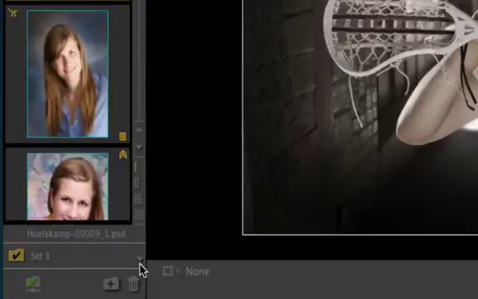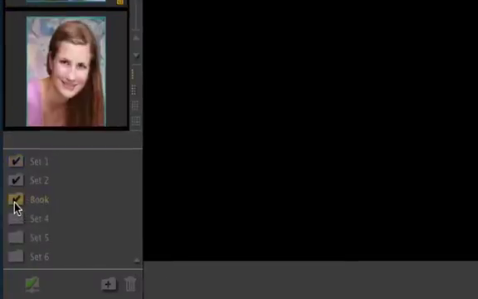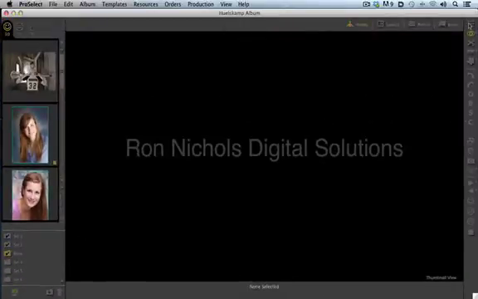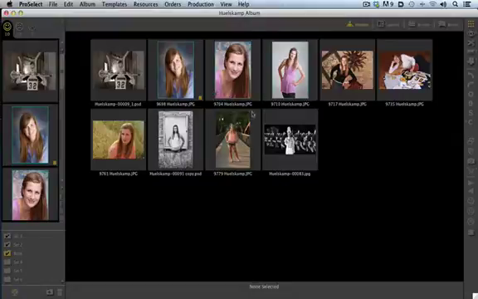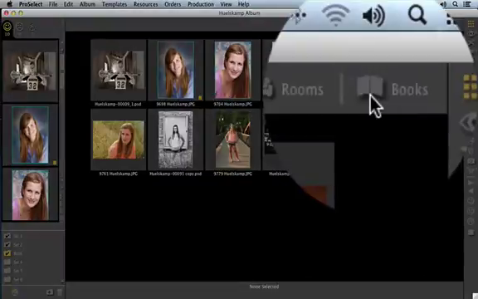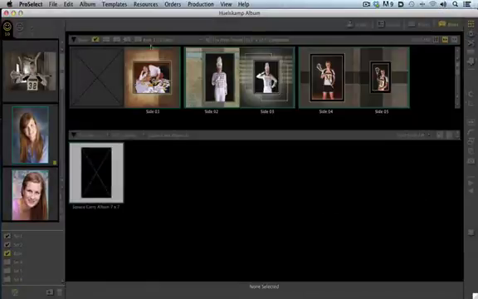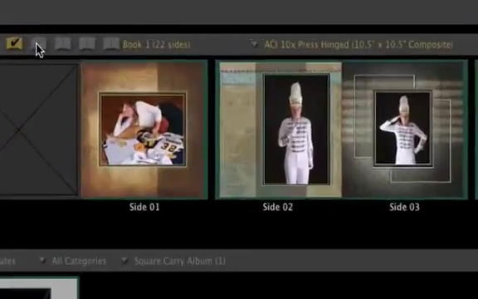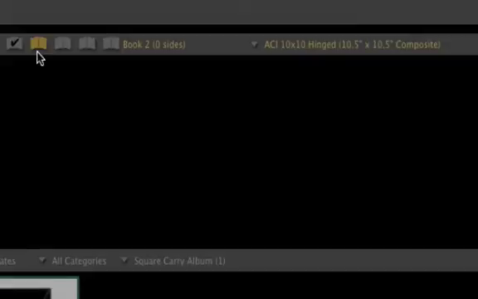What I've done is I've actually created a separate set of images. I've pulled 10 images back into an image set. So these are the 10 images that I want to use in an album. I'm going to click on my Working with Books. And from there, I already have one book created here, but I want to create a second book. So I'm going to click on my icon there to activate a second book.